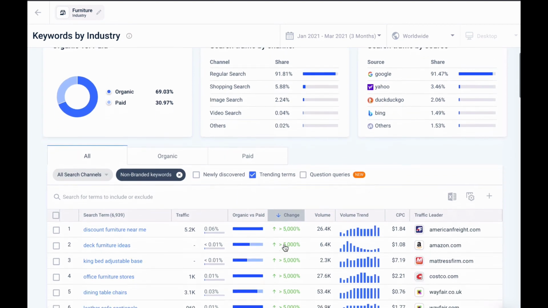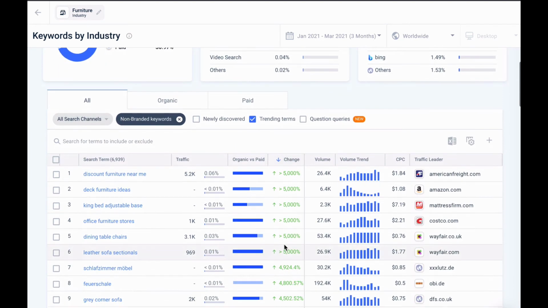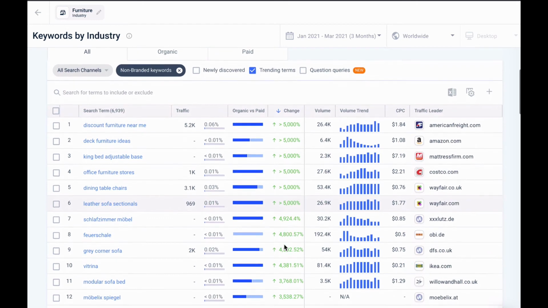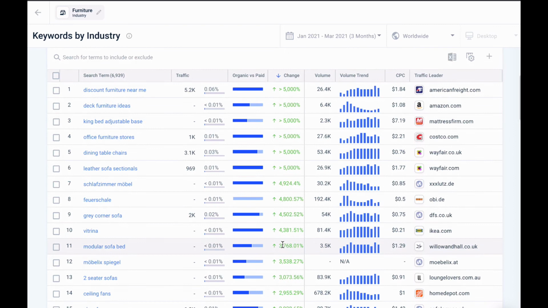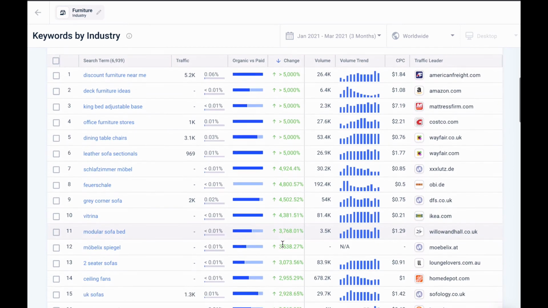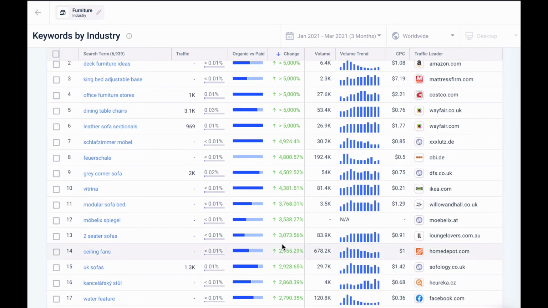These are super valuable topics or keywords for your marketing team to be creating content about, or actually even passing off to your product team to say, hey, these are trends within our industry. What are we doing about it? Do we have products that we're creating here? Are there opportunities for partnerships, etc.?